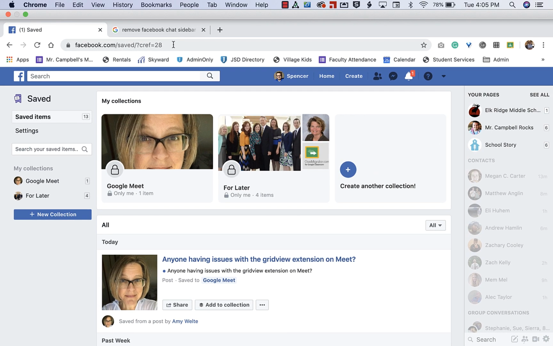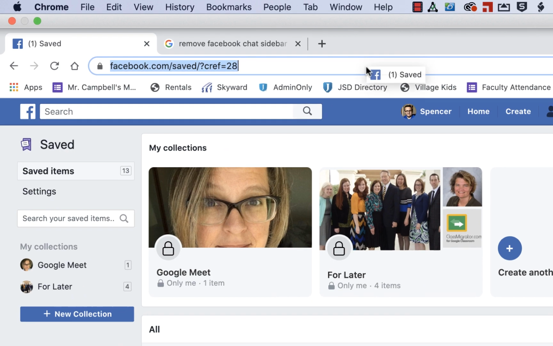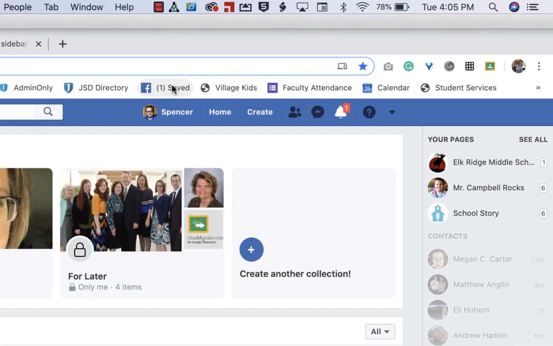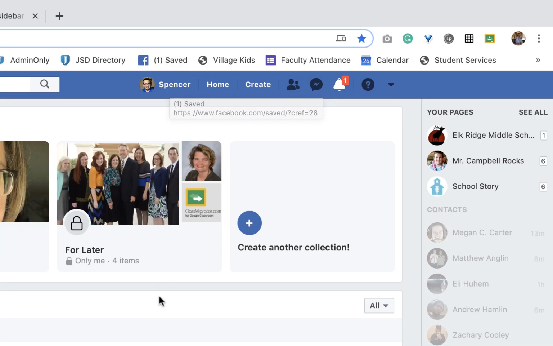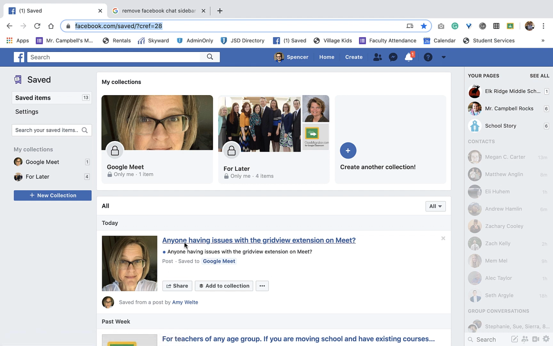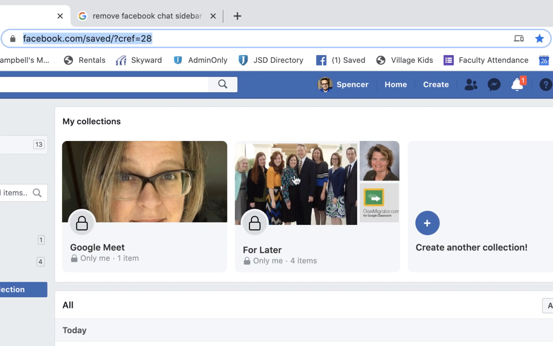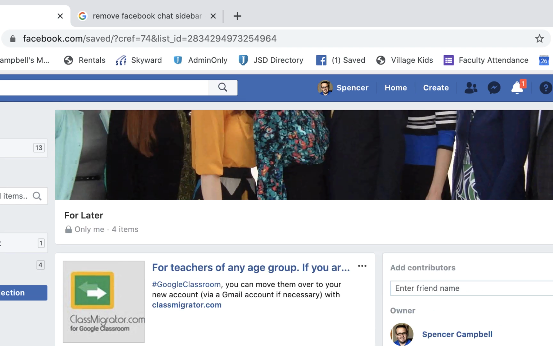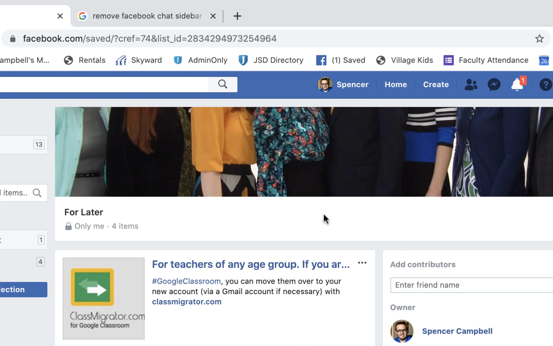What I recommend, right, is taking the facebook.com/saved and just bookmarking it, or dragging this to your nav bar right here. And I'll show you what that does in just a second. But now it pulls up all of my saved articles. So here is the link that Amy shared a couple, 6 or 7 hours ago. These are ones that I have saved for later, right? Questions about different things going on.